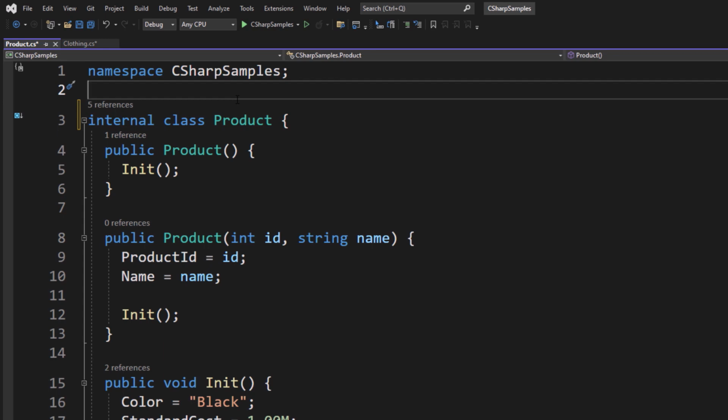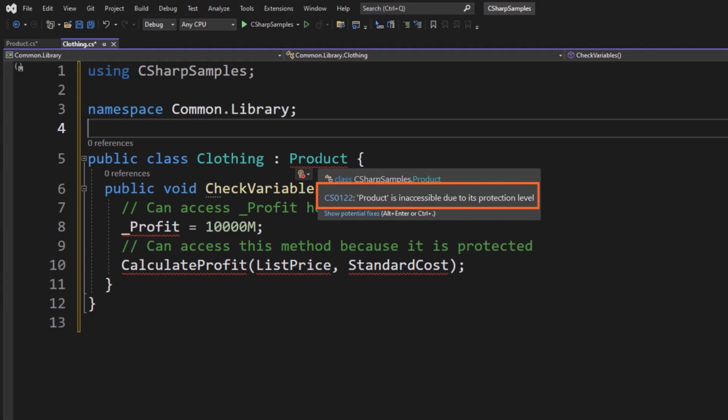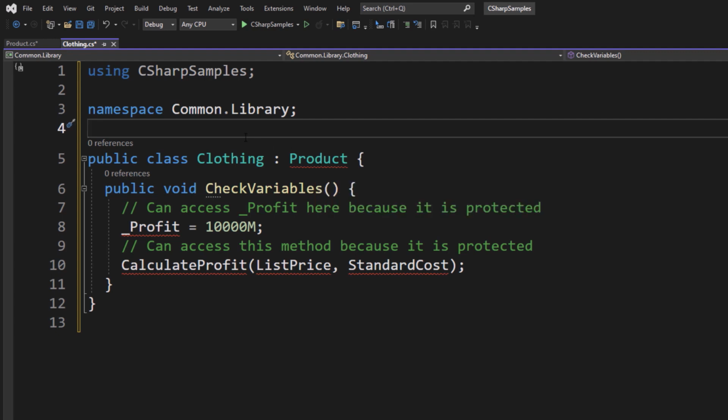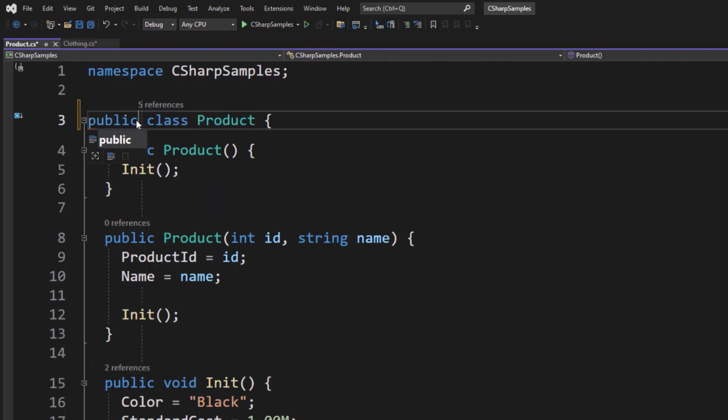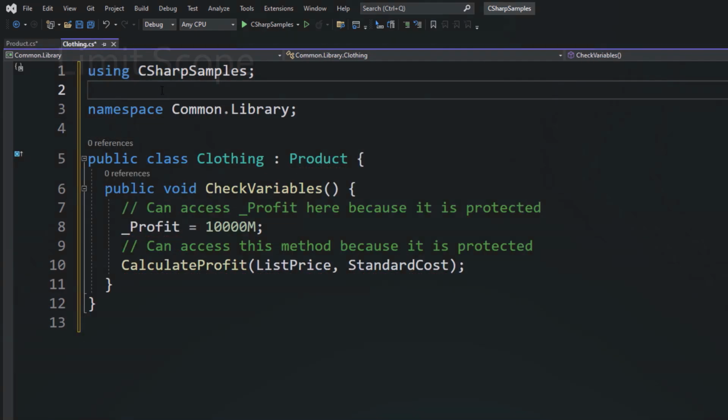That's the C# samples. If I now come over here, now it gives me all these errors saying, well, can't find Product because it's inaccessible due to its protection level. Protection level meaning like the access modifier. So then obviously it can't get at _profit, it can't get at CalculateProfit, can't get at the ListPrice or the StandardCost because Product is basically not usable. Let's change that back so we can still run, but that's a great example there of how internal works.